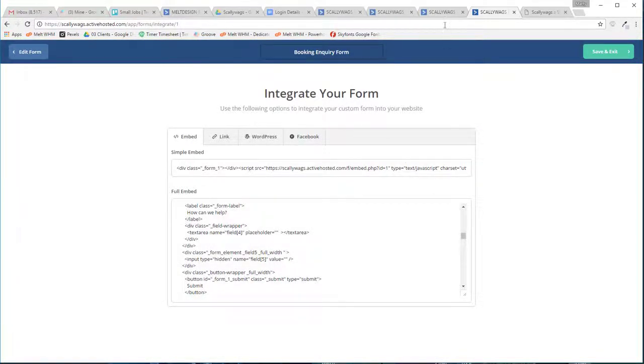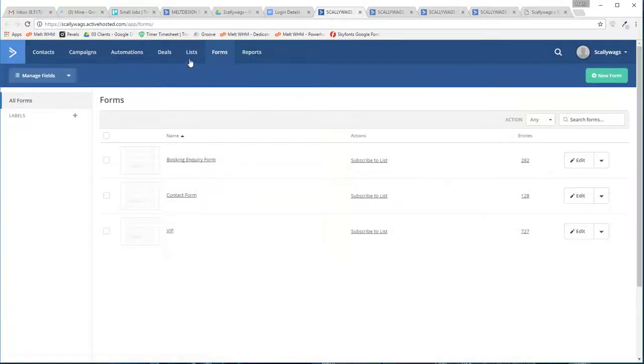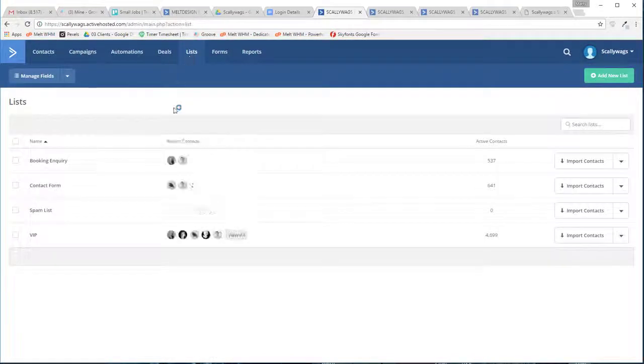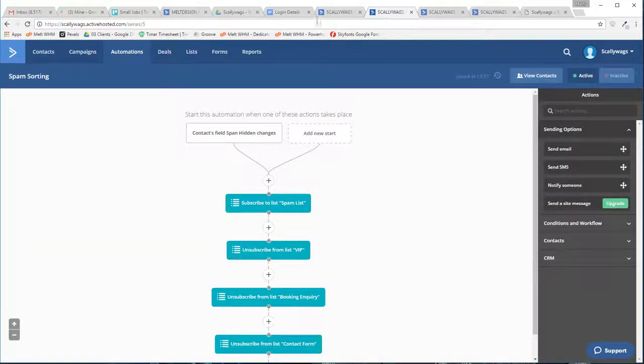So once we've set up our form field, we then need to set up a list. If I go into lists, you can see I've already set one up called spam list. After you've done that, then we need to create an automation.